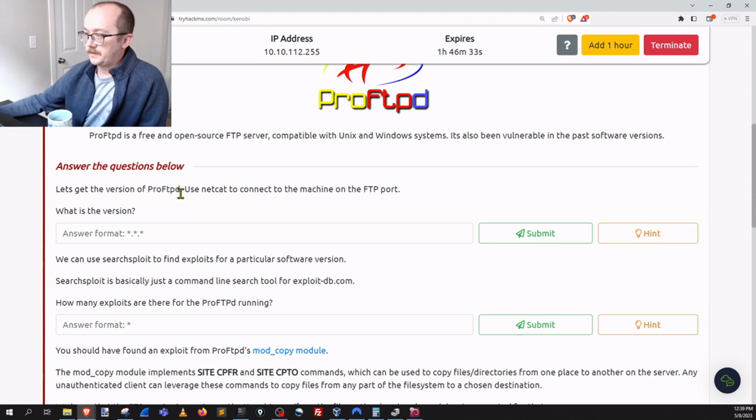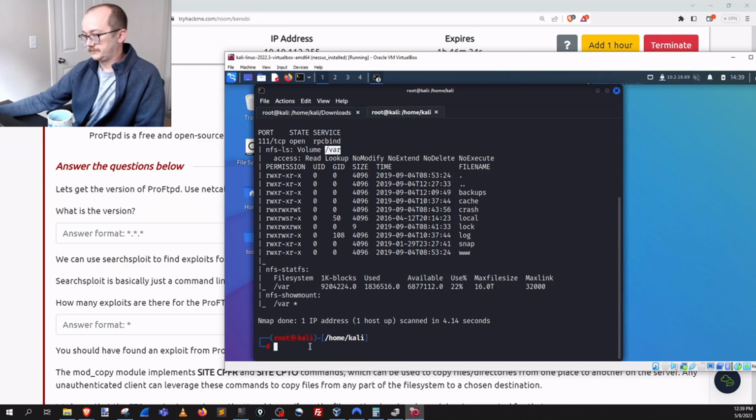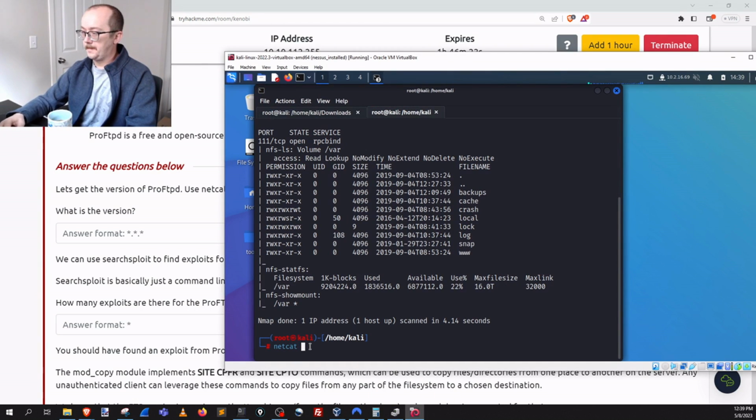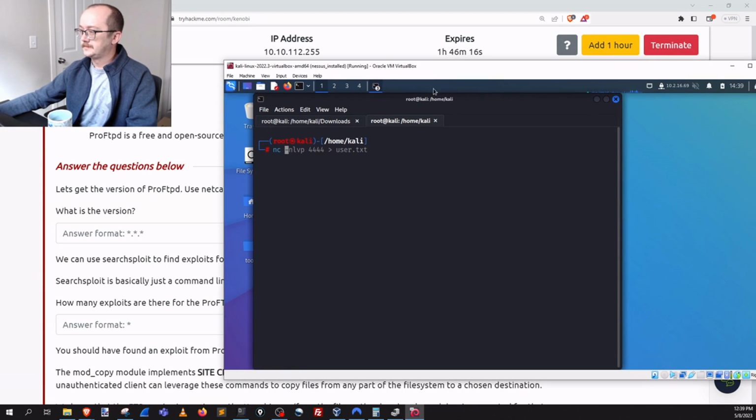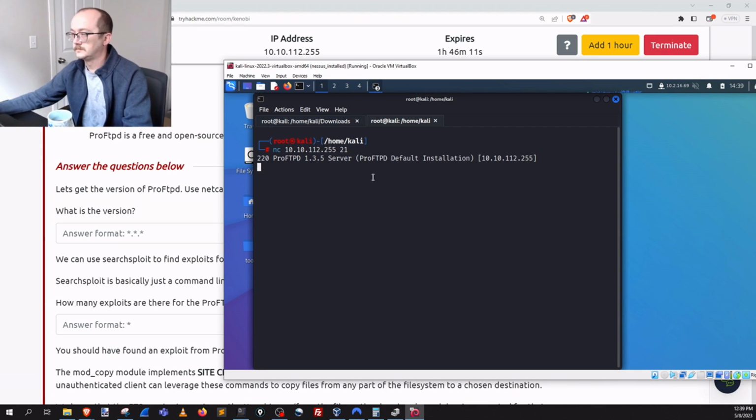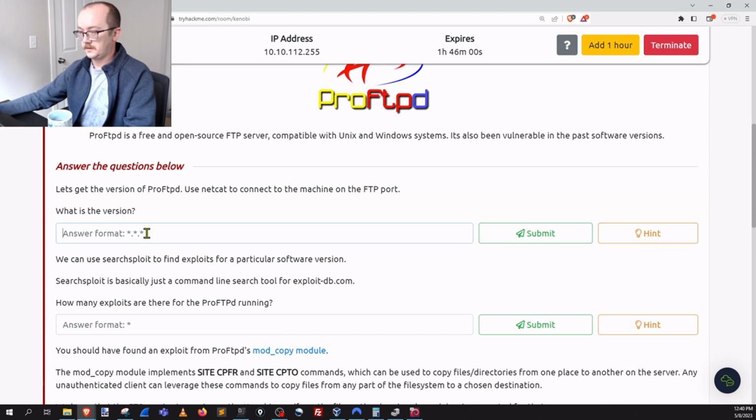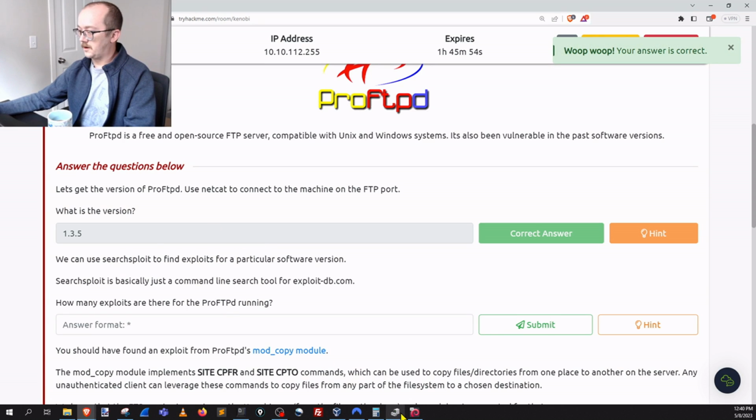Let's get the version of ProFTPD. Use netcat to connect to the machine on the FTP port. Well, we could use that. Let's do it. Netcat. Oh, what am I doing? NC. So do a little banner grab in here, and it looks like our version is 1.3.5. Kill that process and answer the first one. 1.3.5. Hot dog.